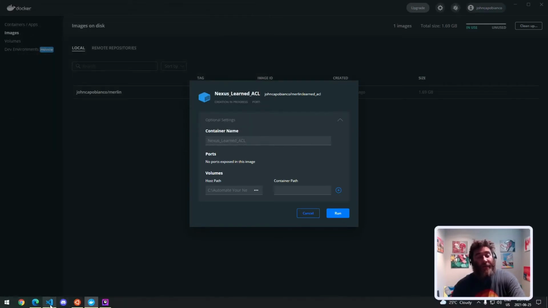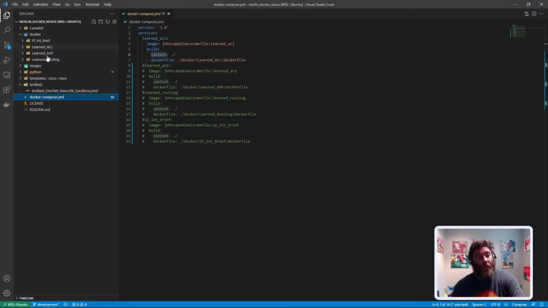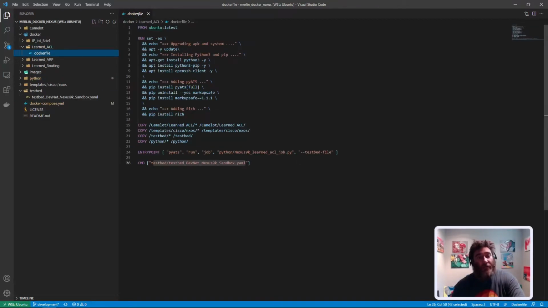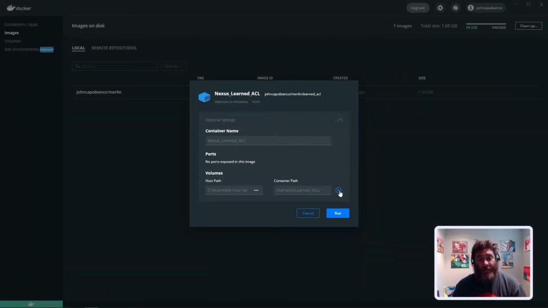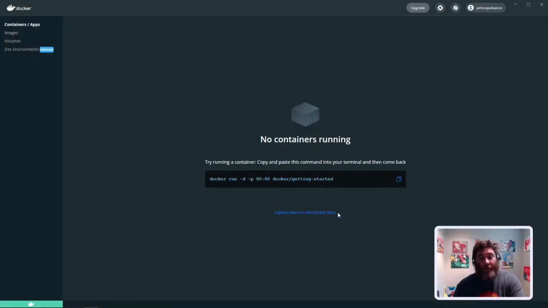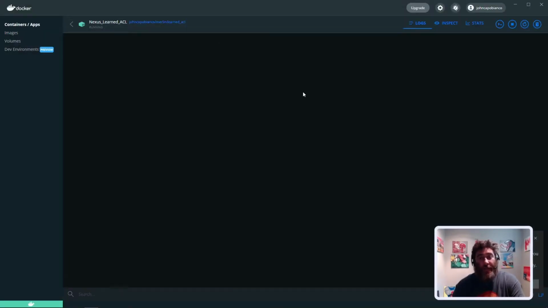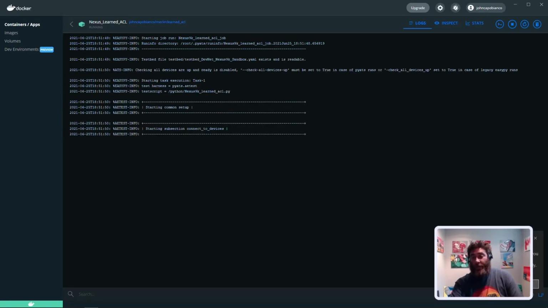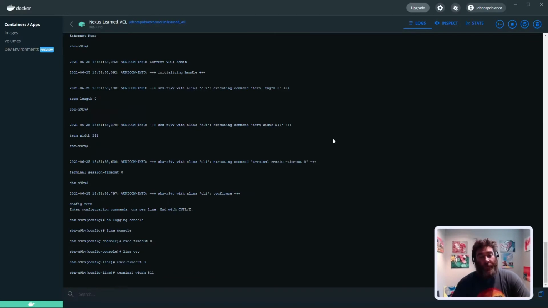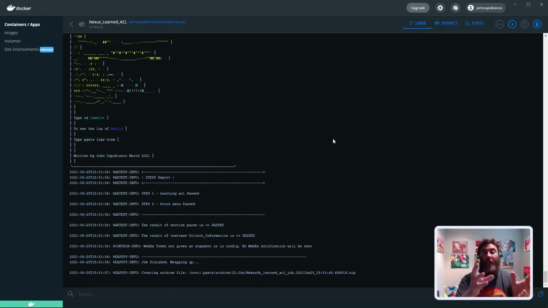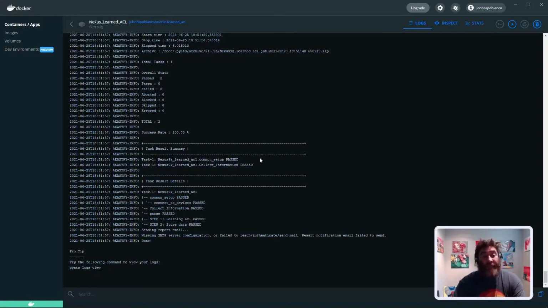And now to find the path that I want to link it to, I'm going to go into my Docker learned ACL Docker file. Well, here is the folder structure. So let's tell it the container path, and let's run this, and then let's take a look at it. Don't show that again, file sharing. So now it's running. And ideally, it's going to link the folder inside of it where the job output files are into my local Windows desktop.